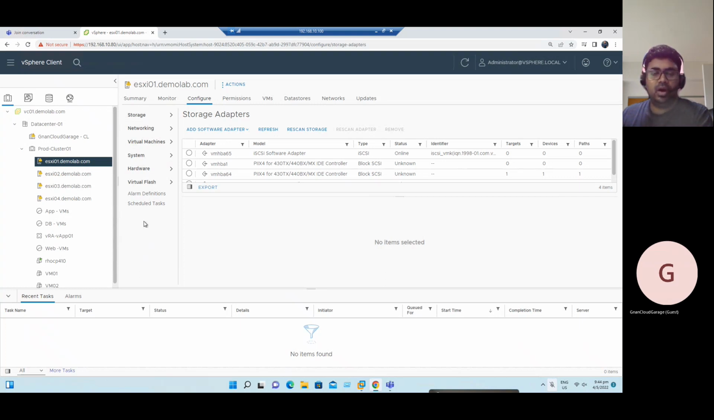So we are familiar with how to install the ESX server and how to configure the ESX host. In our previous sessions, we talked about how to configure the storage, how to configure ESX host networking, ESX host virtual machines, how to create the VMs, how we can modify the virtual machine, and ESX hardware information, system information, and virtual flash, alarm definitions, and scheduled tasks. So all these options are considered as ESXi configuration. This is how we configure one ESXi host. The same procedure is applicable for all other ESXi hosts.